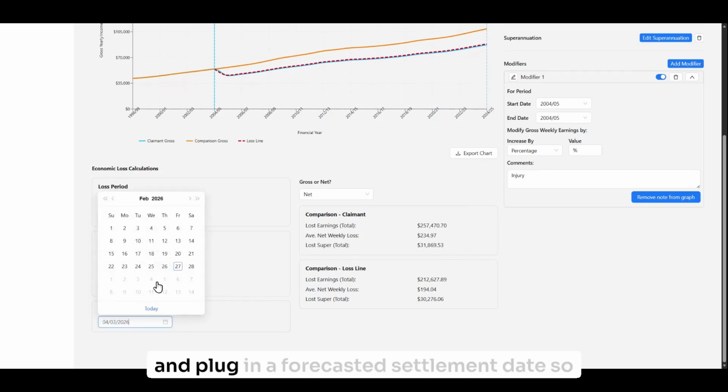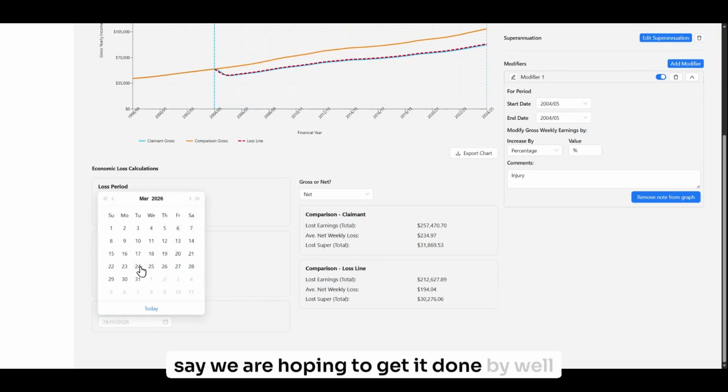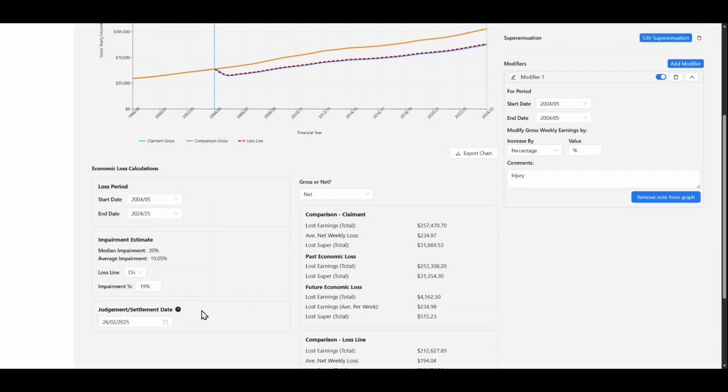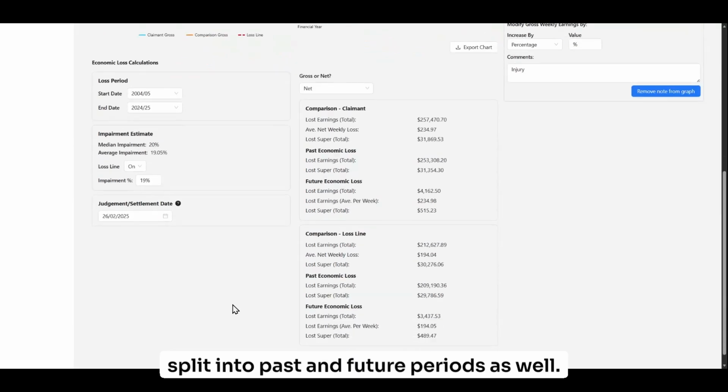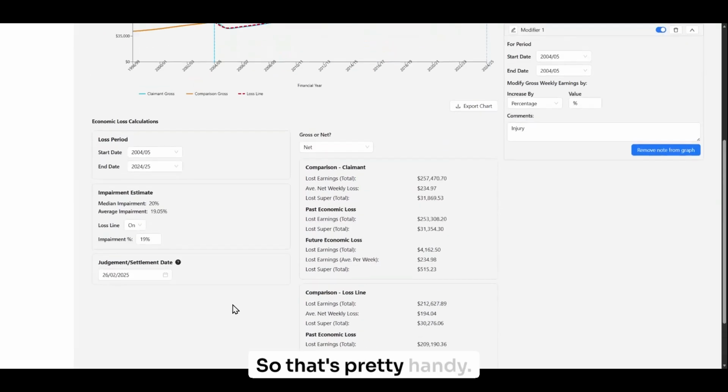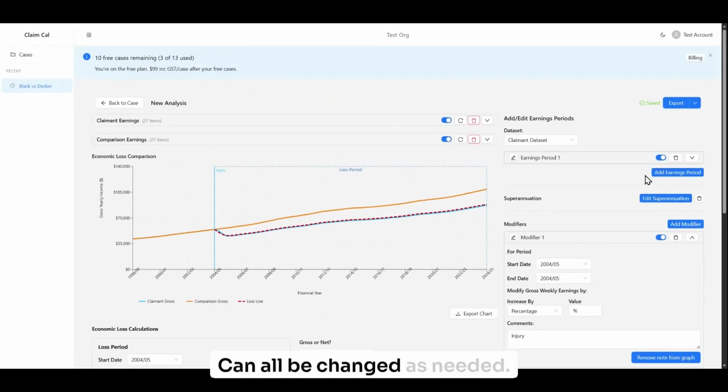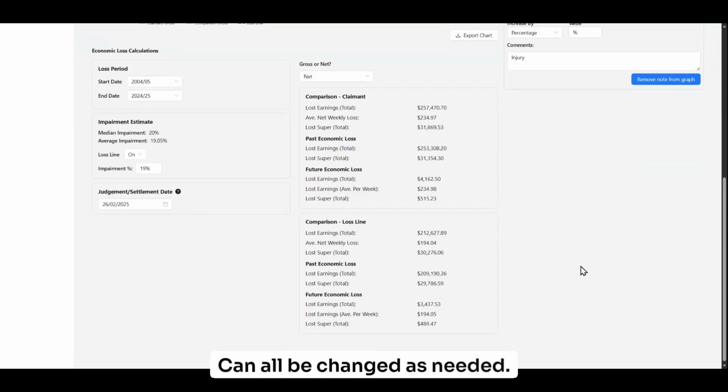I can also go and plug in a forecasted settlement date. So say we are hoping to get it done by... Well, actually, we want to show this a bit more on this graph, don't we? So maybe we'll commit some heresy in the meantime, pop that in, and now we're going to get it split into past and future periods as well. So that's pretty handy. It can all be changed as needed.